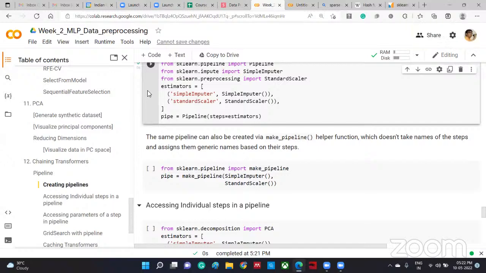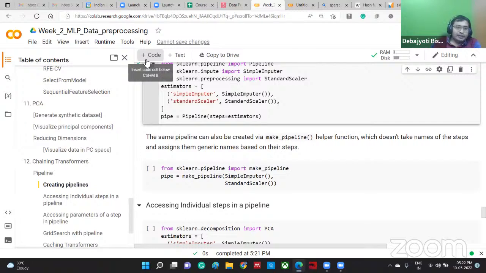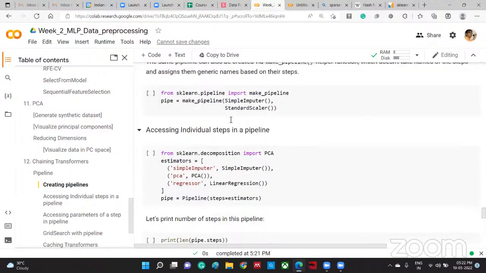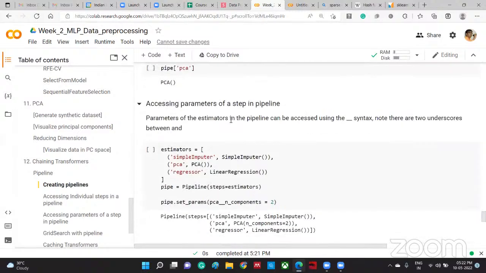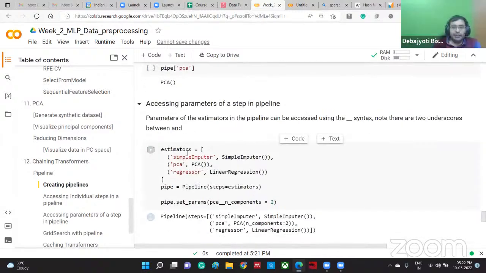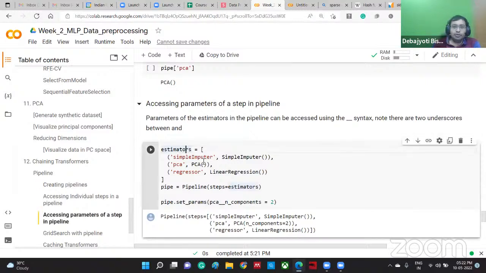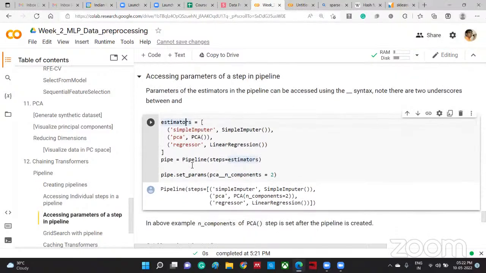So you will be given one image. If you see your graded assignment, there will be an image of the pipeline. You can actually understand that this is a block, and after that I'll see the next one, but it will be coming from top to bottom. Like here, suppose estimator is equal to simple imputer, then PCA, then regressor. Like that it will come.